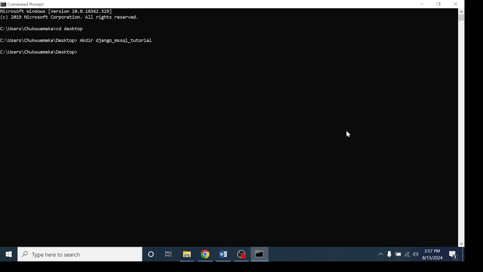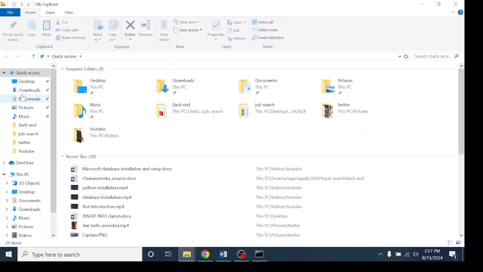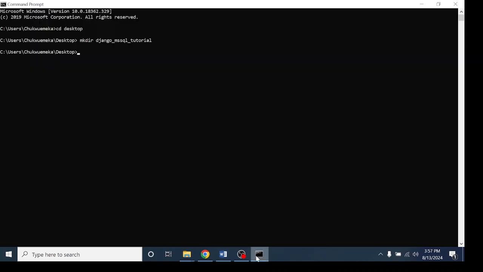I will press Window E. Check my desktop. You see, the folder is showing here. Okay, I will now go back to my command prompt. Then I have to change into this folder I just created.